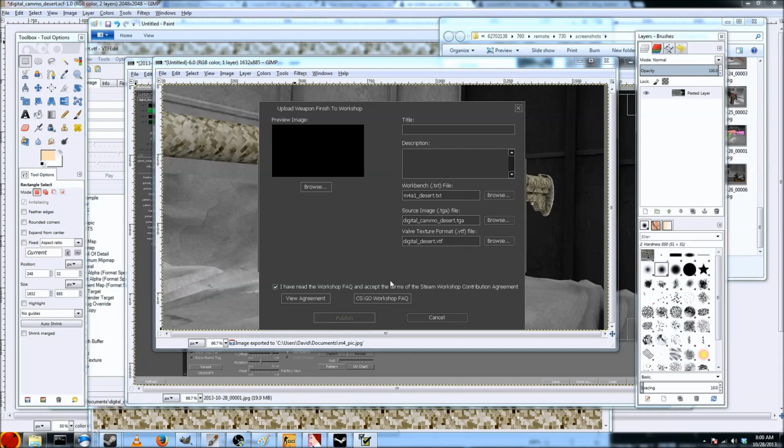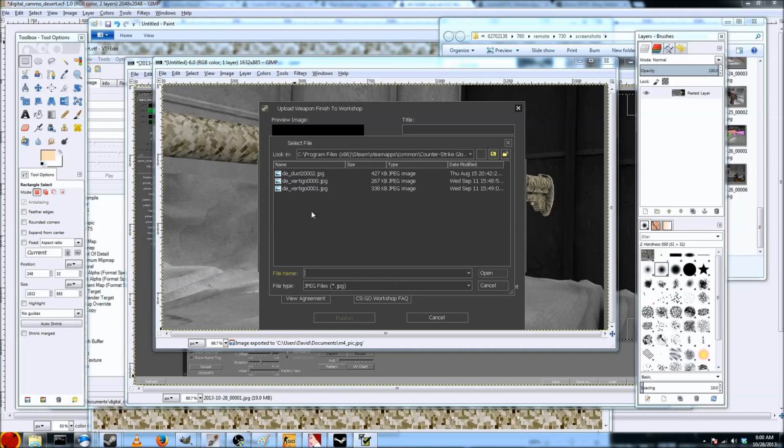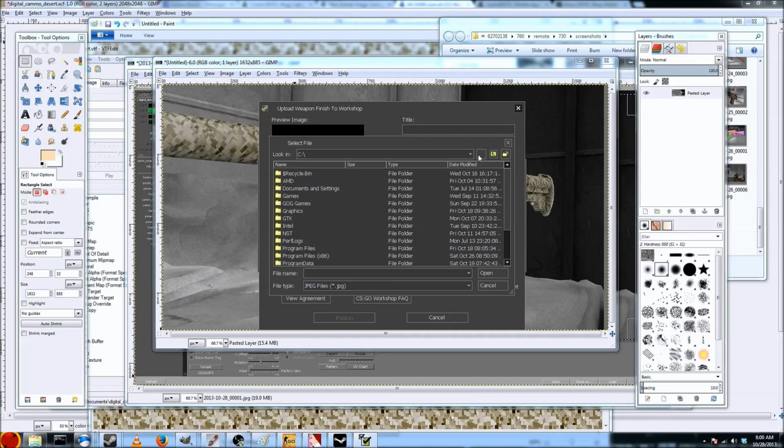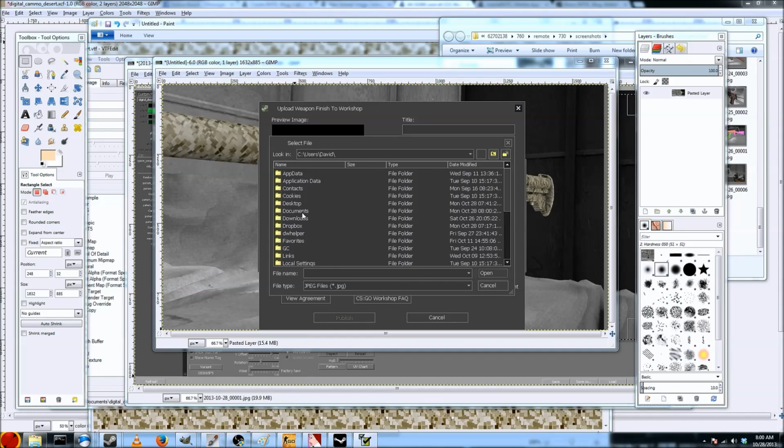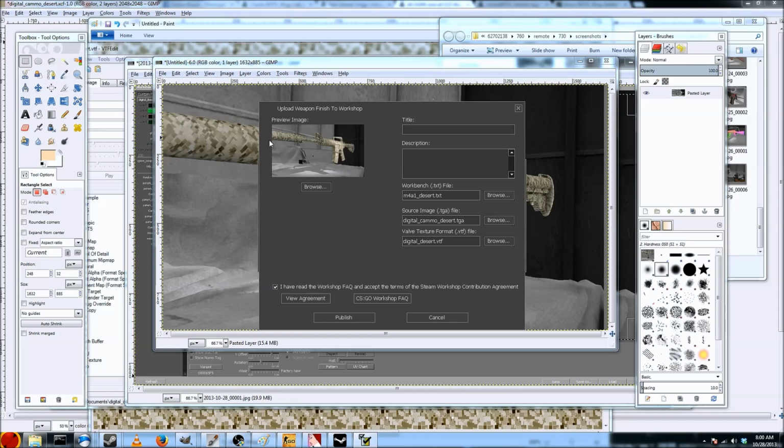Click this, it'll take you back to this, the little double check box. Browse, and we gotta go all the way back. What's this button do? I don't know. Users, David, documents, M4 pic, and there we got it. So let's name this, shall we? M4A1S. I'm going to make sure I'm spelling desert right.